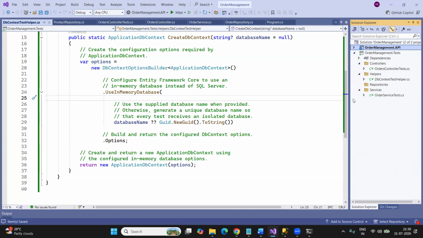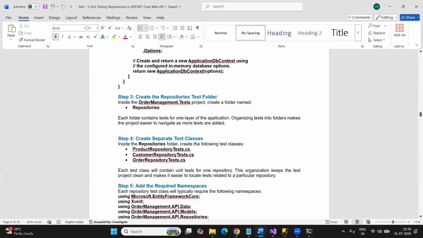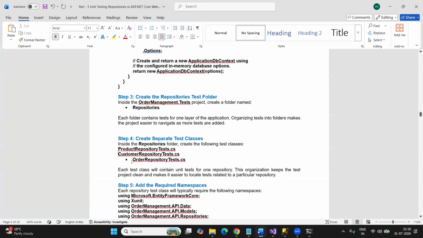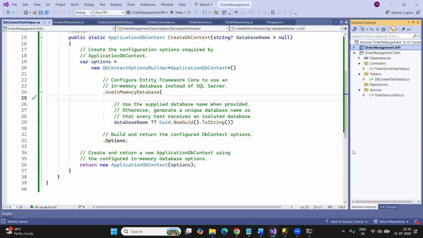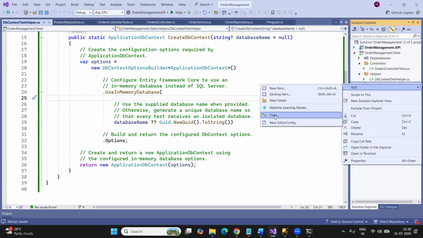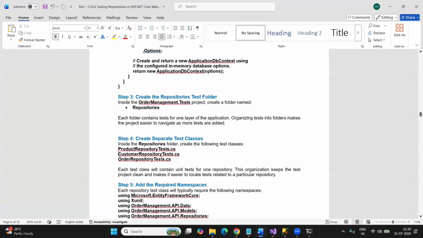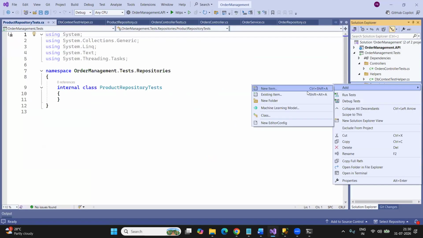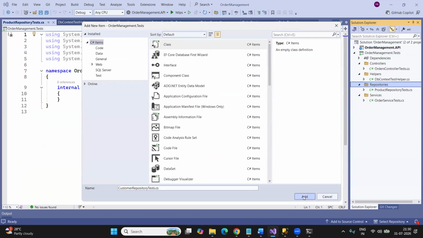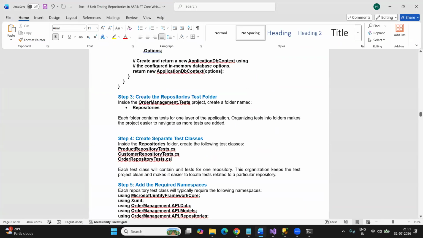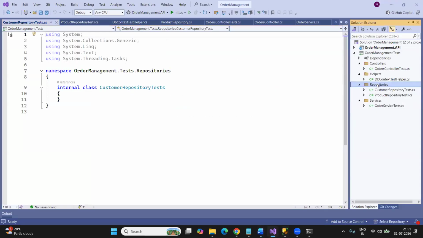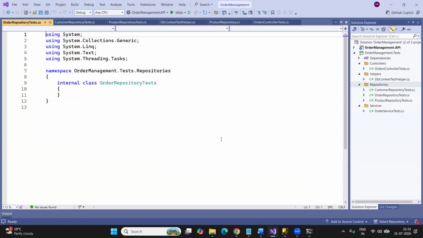So within the Repositories folder, I need to create three class files. One is ProductRepository, another one is CustomerRepository, another one is OrderRepository. Let me create the class files one by one, each class for each repository. So the first one is ProductRepository, the second one is CustomerRepository, and the third one is OrderRepository. So three classes I have created within the Repositories folder. Why three classes? Because we are going to test three repositories.